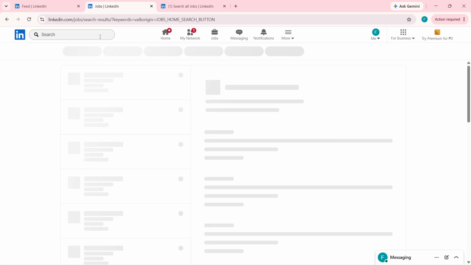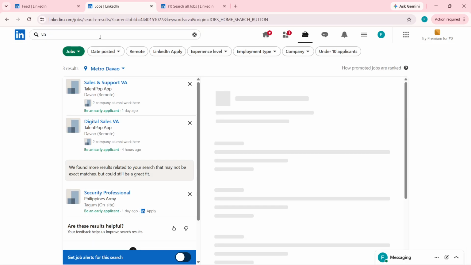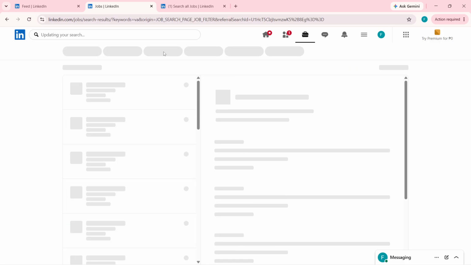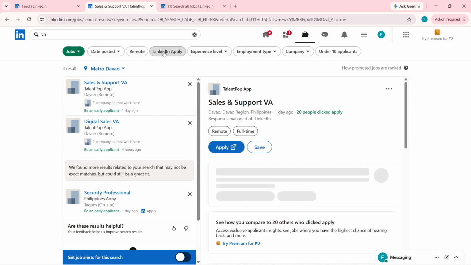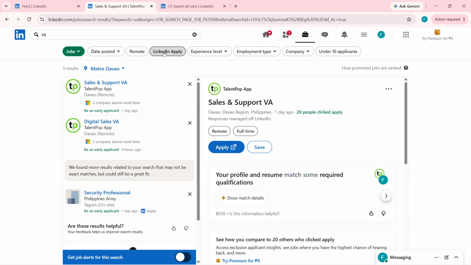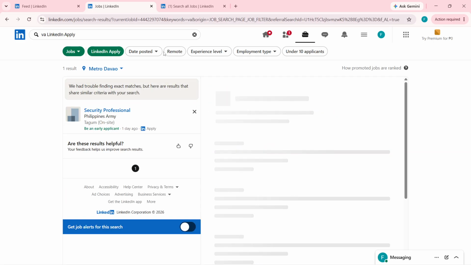Once the results appear, look for the Easy Apply option and click on it. This helps you focus on jobs that allow you to apply directly through LinkedIn. That's the main advantage here. It can reduce friction and speed up the application process. Instead of opening multiple company websites, you can stay inside LinkedIn and move through applications much more quickly.